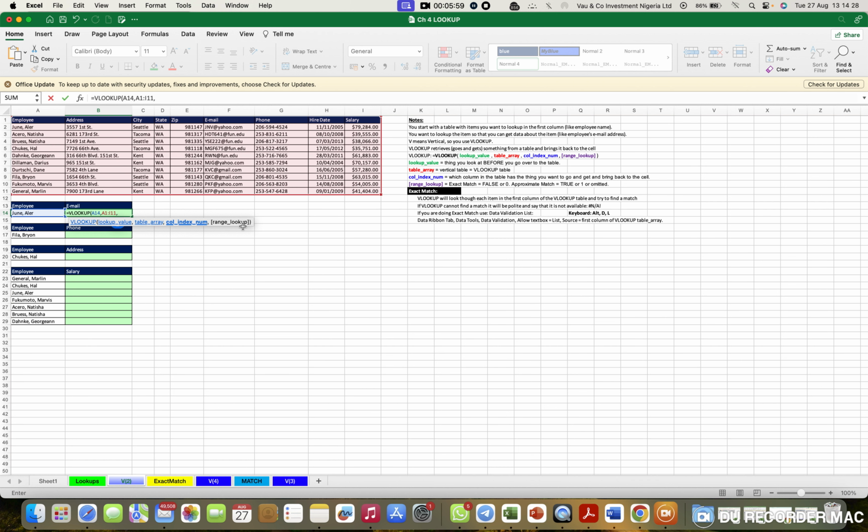Where am I getting my answer from? The column index number. I'm looking for his email address, the email address column. So this is 1, this is 2, this is 3, this is 4, this is 5, this is 6. So I will put 6, comma. Is it exact match or approximate match? Exact match. So press enter. It tells me that this person, John Israel, has this email address.